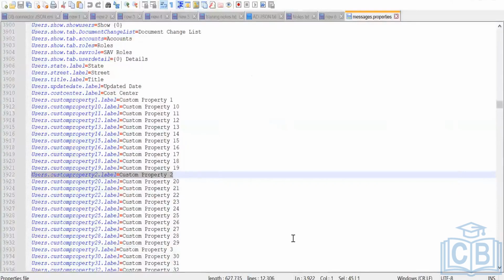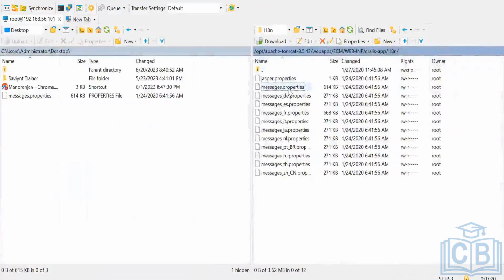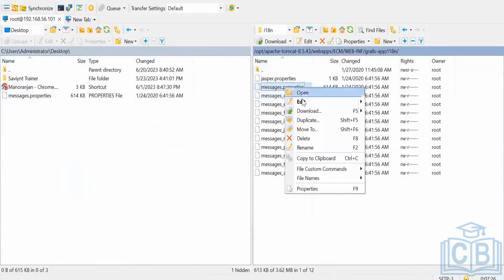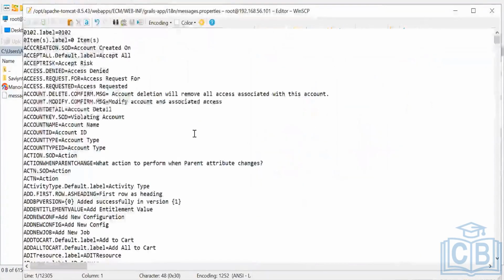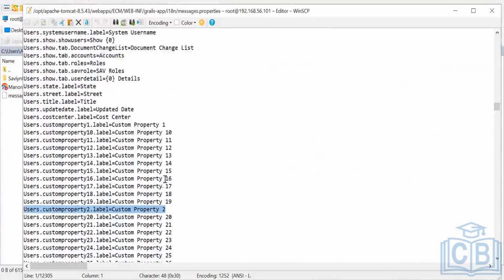I copied this value. Now go to your WinSCP server again. What we did from the server, we extracted the file and we downloaded it to our local. I will be opening the file there itself, just edit it here only. And Ctrl F, find that line here. It is there, right? It was custom property 2. I will change the label name to something. Mine job code I will give here. After giving that, this is saved. Control and save it.